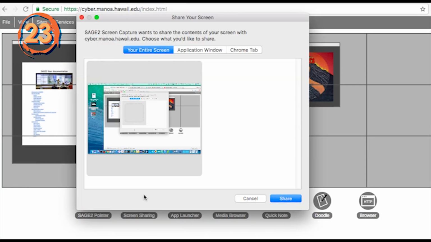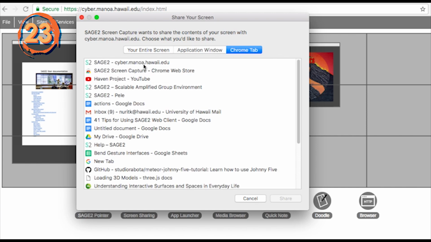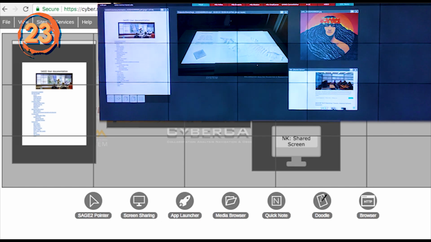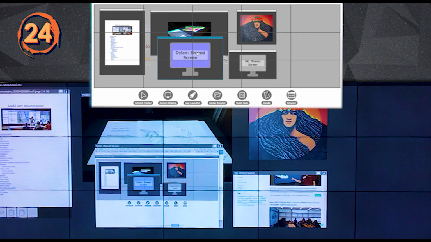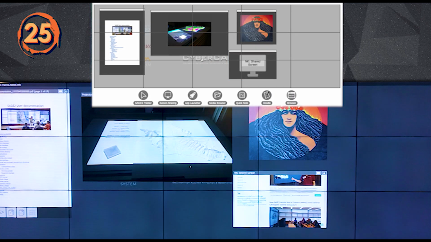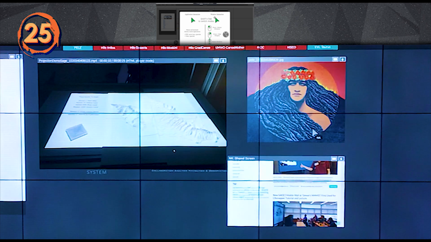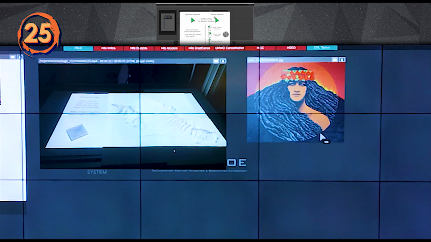To share content from your computer, click on the screen sharing icon. You can choose if you want to share your whole screen, a specific application window, or a Chrome tab. Many people can share their screens at the same time. You can close a window by using the keyboard delete button while hovering over a window in your user client, from the right-click menu, or by using the Close Window button in Sage2 pointer mode.